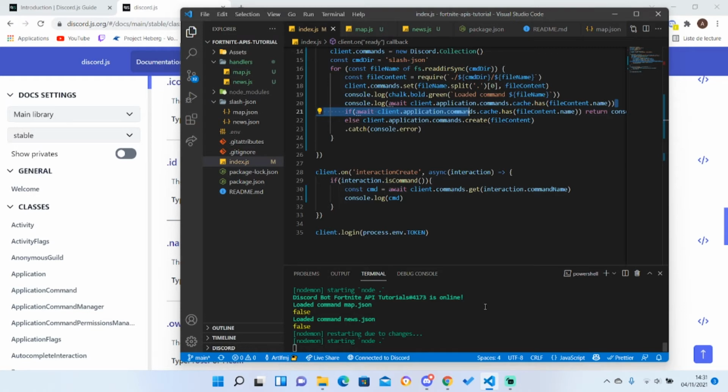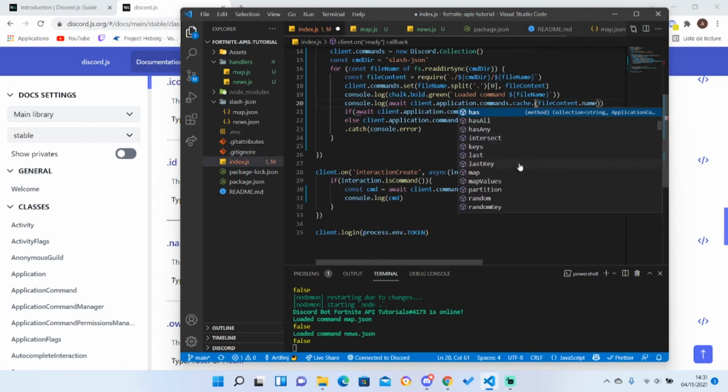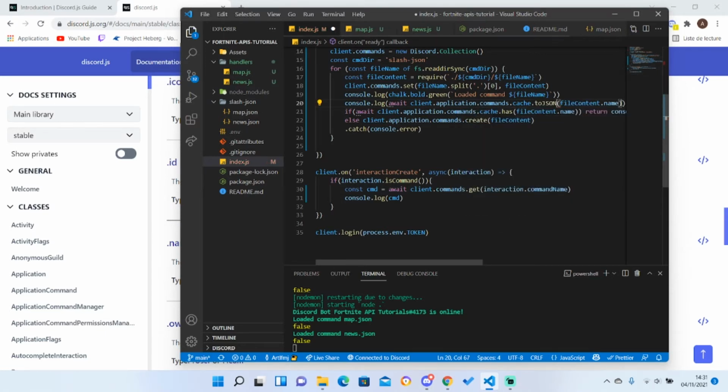Why is my program not restarting? Okay, so we're getting false still. So what can we do? First, we're gonna console log this to see what we get.